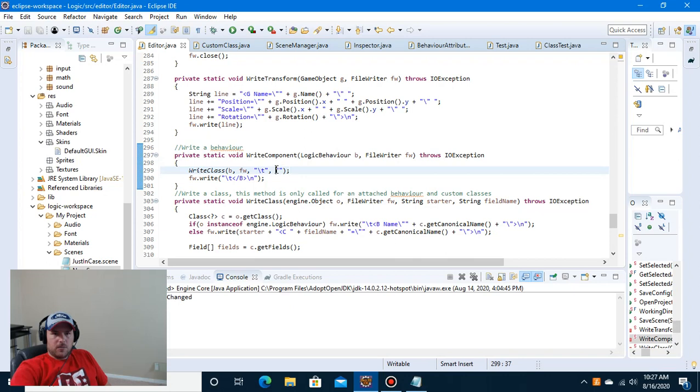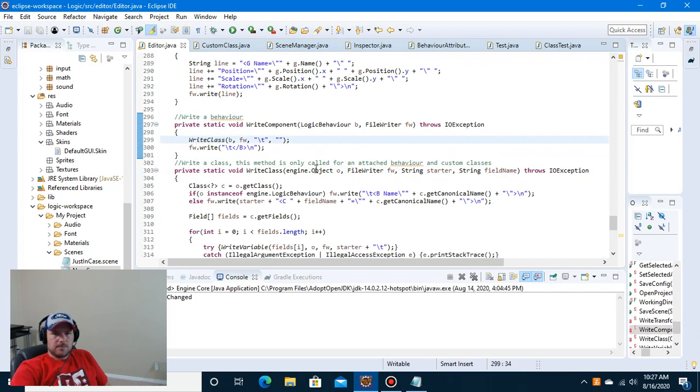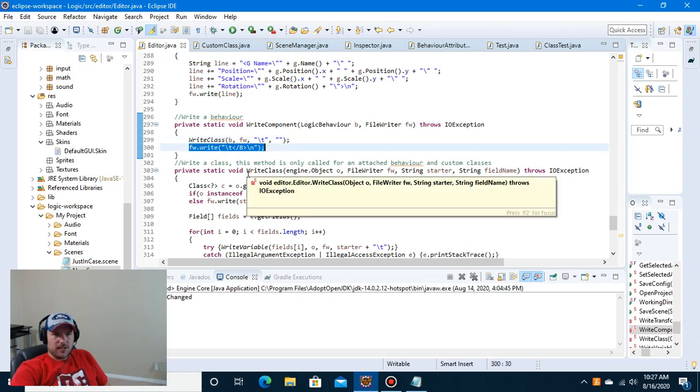And then we're going to pass in the field name. Now for behaviors, it doesn't have a field name, so we're just going to pass in an empty string. And then for this, of course, we're going to write the closing statement, which all behaviors only have one tab on the closing statement.